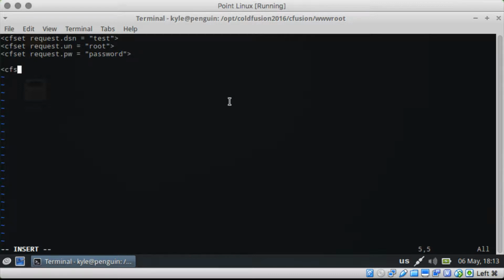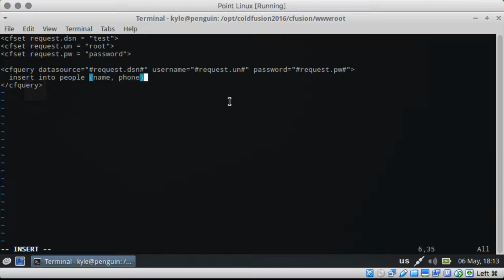So let's do a CF query. And we're going to set the data source to request.dsn, and then we'll set the username, request.un, and the password. And in here, we're going to insert. So anytime you do a CF query, you can put your SQL right in between the two CF query tags, as we're doing now. So we're going to insert into people the name and the phone number.